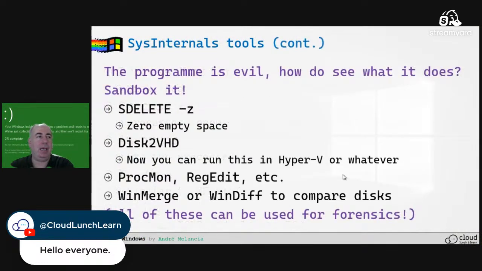Okay, there are many others. I've mentioned SDelete, Disk2vhd. We talked about Process Monitor and Registry Editor. A quick reference to WinMerge and WinDiff. WinDiff is quite old, but they compare files. So if you have multiple copies of files and want to remove the duplicates, I usually like this, but they're also good for forensics. If you have the original disk and you want to see how the virus is acting up, you compare the file system between them, and you are able to see where it actually attacked.